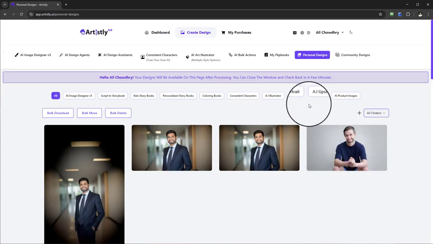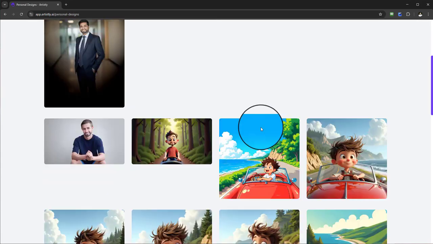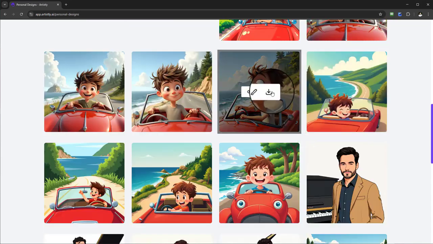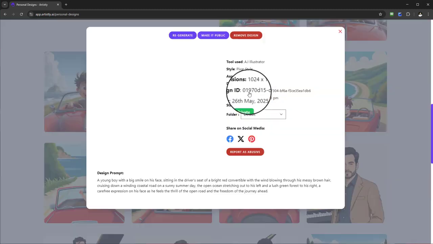Now when you're on the personal design section, when you see your designs, okay, let's just have a look at the design. You'll be given a number of options. Number one, you can actually download the graphic. Okay, you can download it directly, or you can view the graphic.